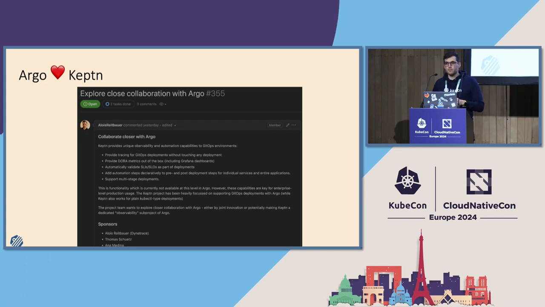And we'd like to hear more about this from the community: how do you use Argo? How do you see Keptn being integrated into Argo better? So please provide your feedback under issue 355. It's in the Keptn community repo. And share your feedback and the way that you envision this merge or this collaboration.